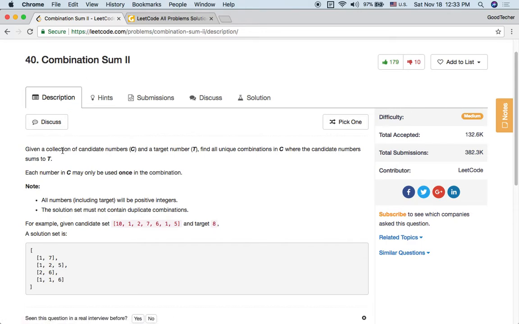Given a collection of candidate numbers C and a target number T, find all unique combinations in C where the candidate numbers sum to T. Each number in C may only be used once in a combination. Note here all numbers including the target will be positive integers, and the solution set must not contain duplicate combinations.